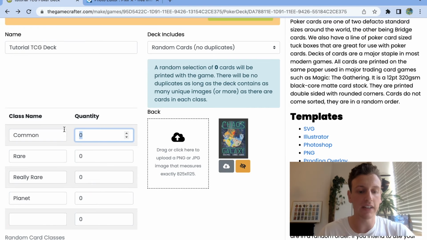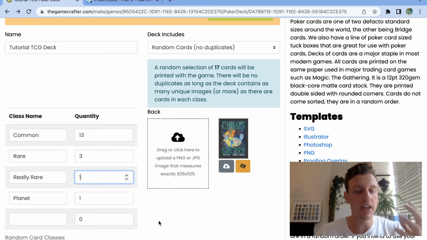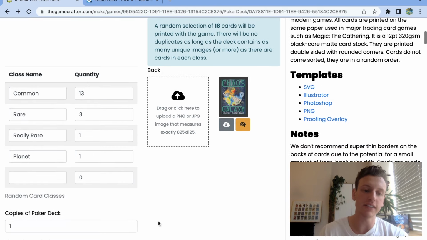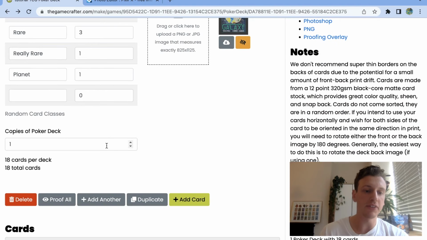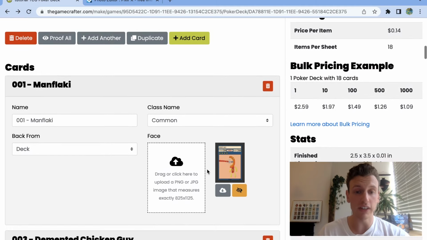Chaos Galaxy packs have 13 common cards, 1 planet card, 3 rare cards, that's 17, and then there's 1 chance of getting a really rare card. Now really rare cards are only available 1 in every 2 packs, they're quite hard to get, but I'll show you how to go about programming this into the Game Crafter's website later. So we've still got the card backs. The copies of Poker Deck, we're using 1, which means we have 18 cards. If you wanted 2, that shows there, 36 cards total, and it goes up in multiples of 18. But 18 card booster packs, and then we scroll down to our cards and we have to organise our rarities.